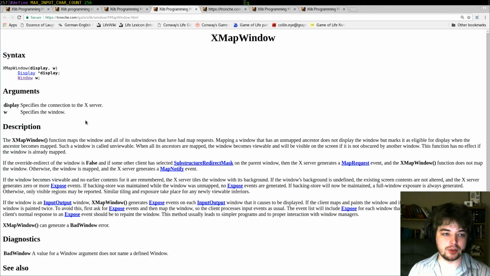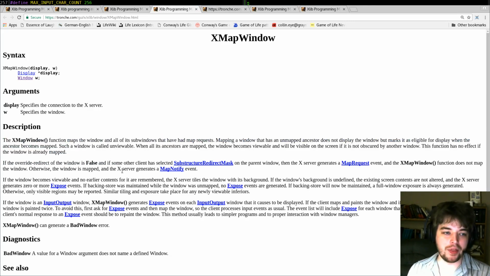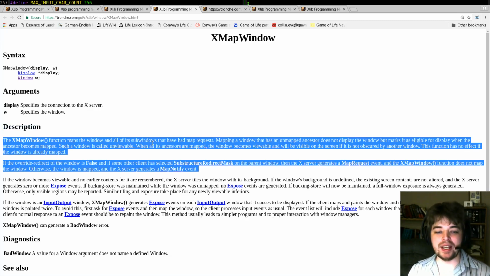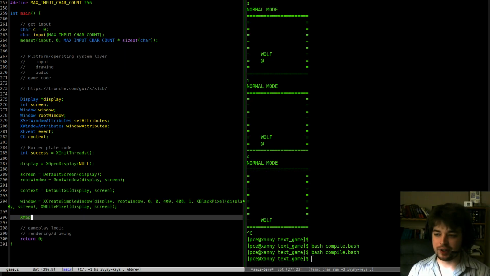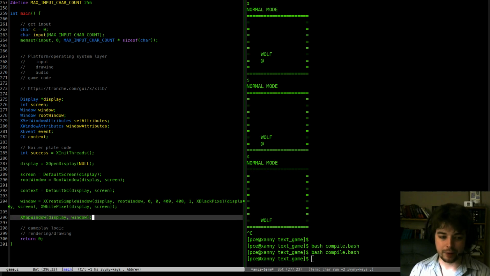Go ahead and close those. Map window. It maps the window and all of its sub-windows that have map requests. And we might be a little confused what that exactly means. But what it's doing is mapping the window onto the screen, right? So we might have created a window, but that hasn't necessarily gone ahead and put it on the screen for us yet. So that is what this is going to do. We're going to say XMapWindow, display and the window that we just created. So again, XCreateWindow returns us a window, right? Like that.